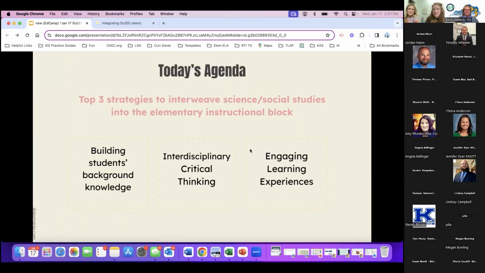On today's agenda, we promised you the top 3 strategies on how to get science and social studies into your elementary instructional block, especially into reading. We're going to do that in 3 different ways. If you get nothing else, here are the top 3 ways to do it. You've got to build that student's background knowledge. You've got to work in that interdisciplinary critical thinking, and you need to make sure that you are creating engaging learning experiences.